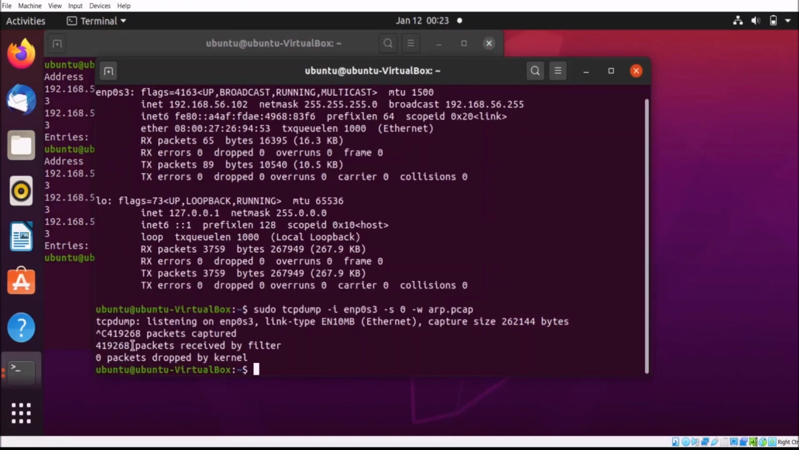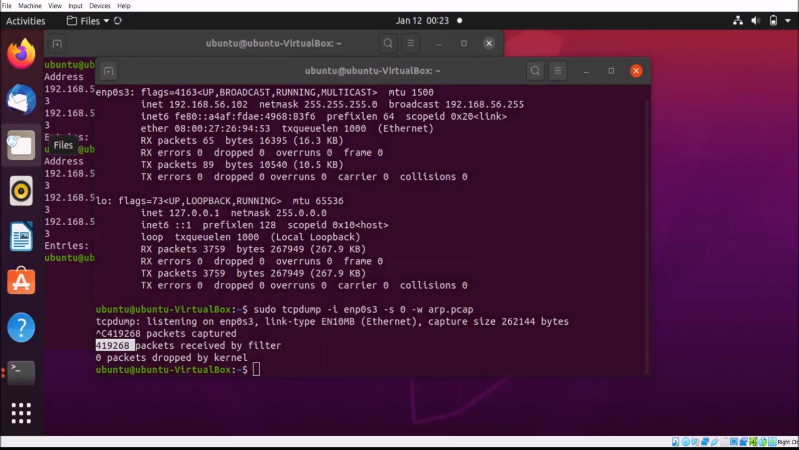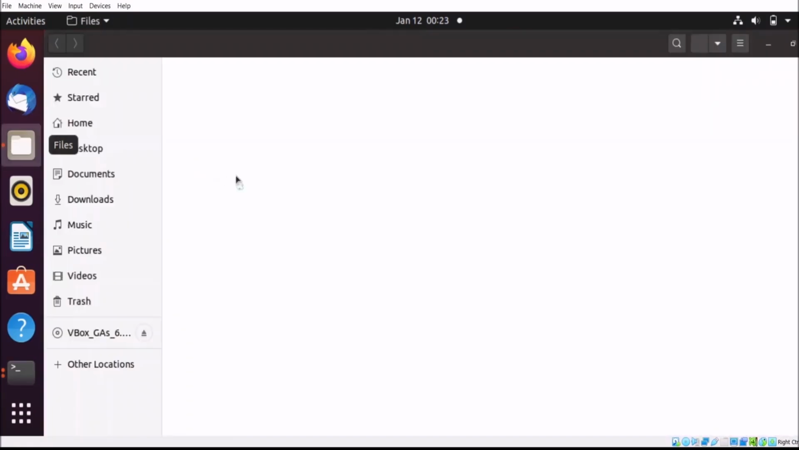So we can simply jump back again to our Ubuntu and go into our home directory and open up the saved packets. And we go into the file. Now, on the file, if you do remember, we saved the packet as arp.pcap. And we can simply click on this and click on Open with Wireshark.